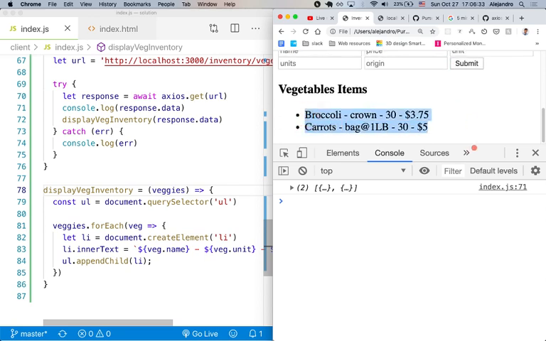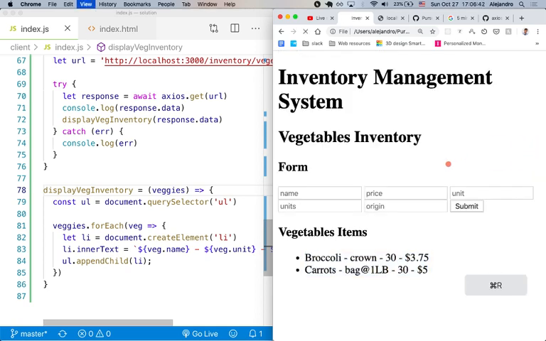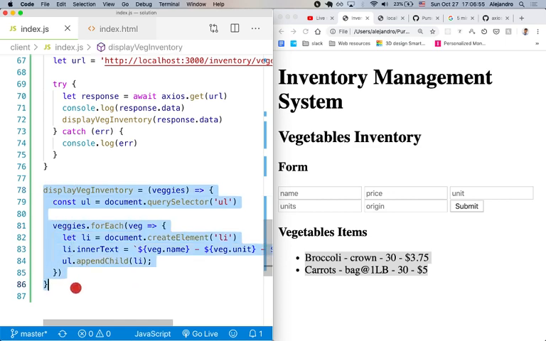Now we have a list of the vegetable items. As I refresh this page, it's always fetching the inventory that I currently have. I get that in here. This is, again, the power of functions, of modularizing our code. We can think of chunks of code at a time without having to think of the entire piece as a whole.